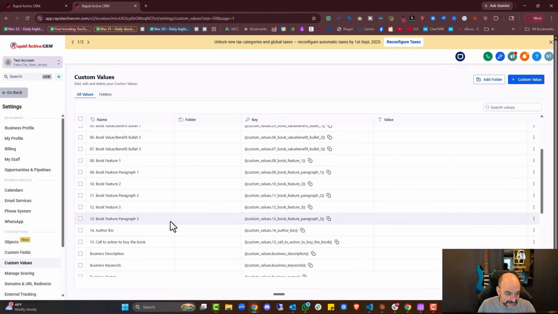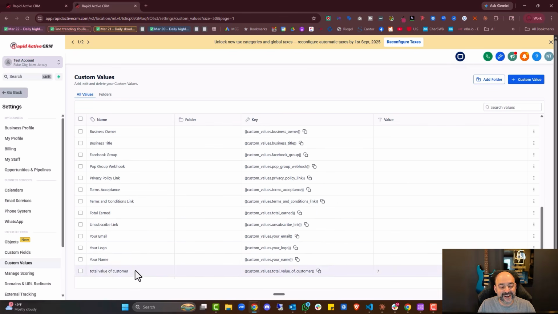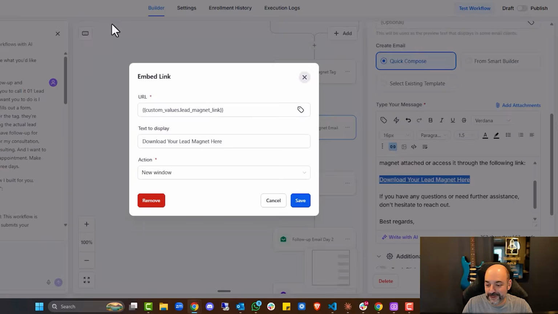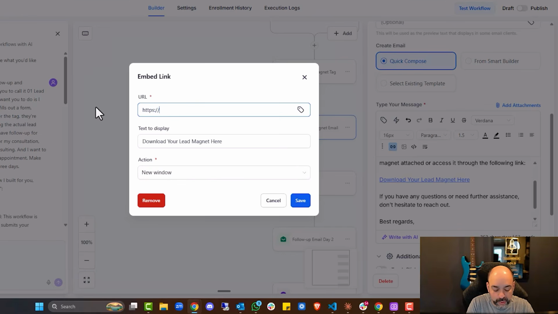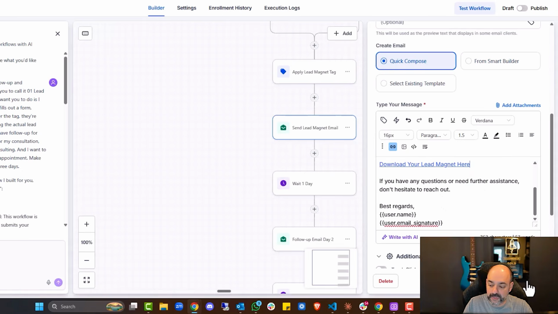Let's see, lead magnet anywhere. Yep, so it didn't actually create a lead magnet, which is what I figured. So obviously this is not a real link. So I would put in here HTTPS and a link probably to my Google Drive for this particular lead magnet. And I'm just going to put Google for now. And then I'm going to go ahead and hit save. And that's how I would deliver it.